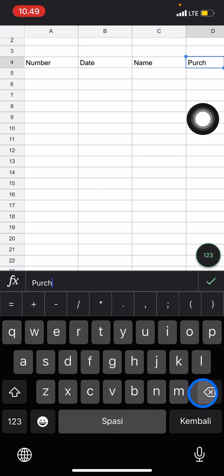So that's all, guys, the way you type in Google Sheets.